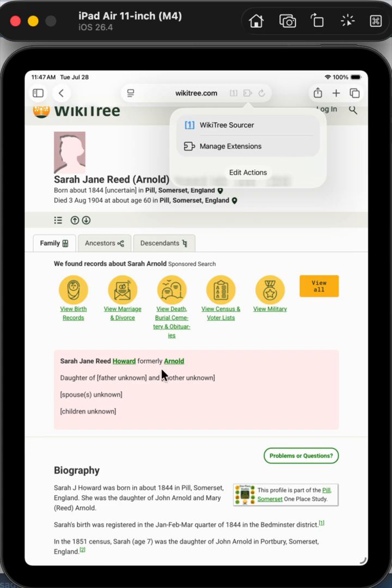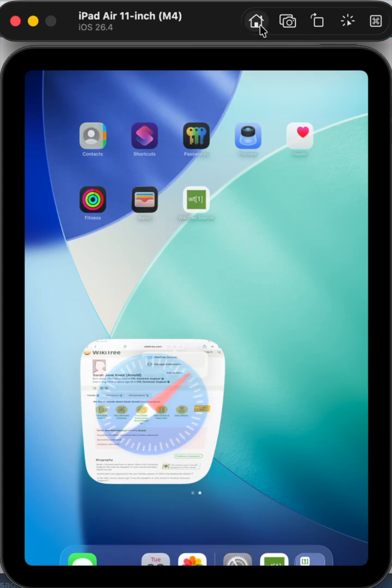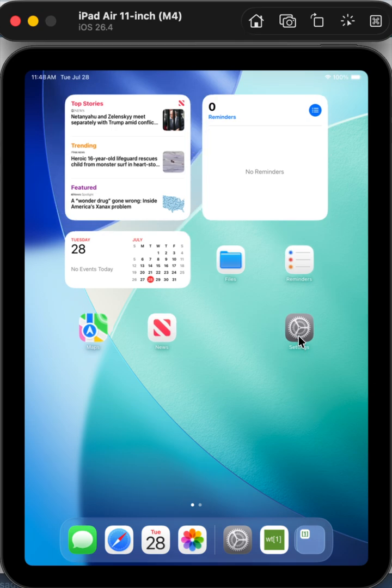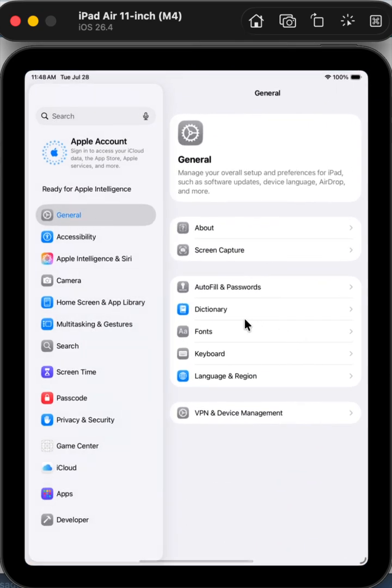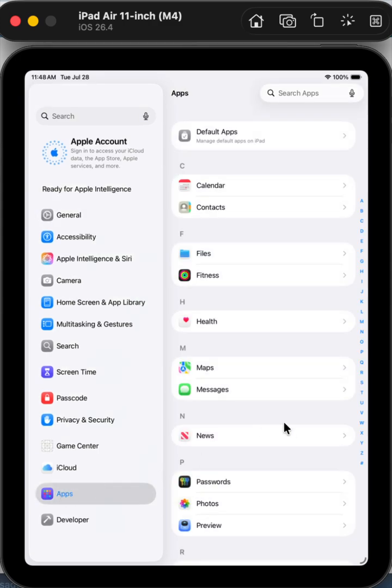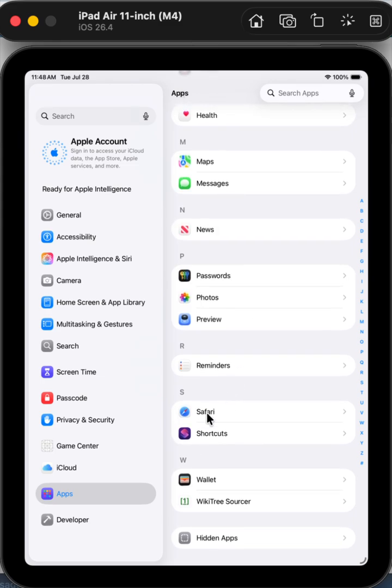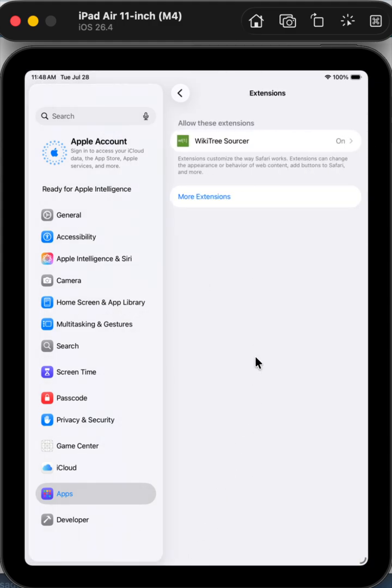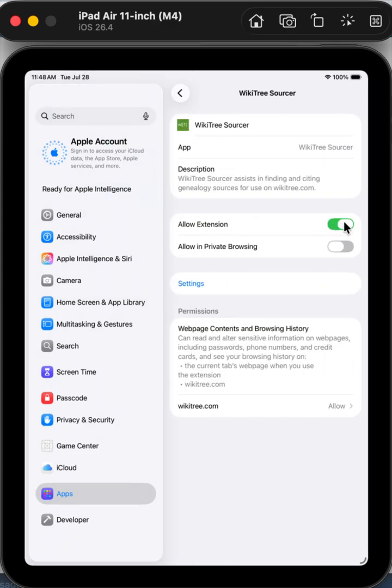Another way to do it is go to the home screen and find your settings app, which is on a different page here. Click on that, and then if you go down to apps on the left here, and find Safari. Then in the Safari settings, right at the bottom here, there's extensions. And here you can manage extensions also. So click on WikiTree Sourcer. This allows you to enable and disable it here.